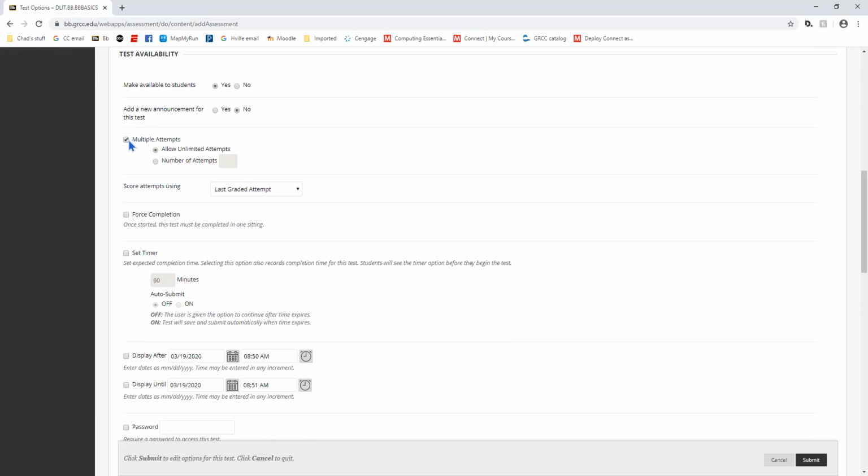If I place a check mark here in front of multiple attempts, I can give them unlimited attempts, or I can give them a specific number of attempts. If I only want students to take a test once, do not check multiple attempts. If I check off multiple attempts, I need to choose which score to use. Last attempt, first attempt, average of all attempts are some of the options.